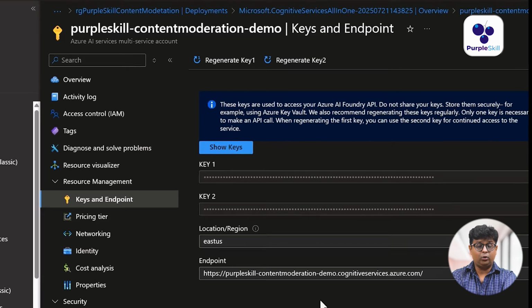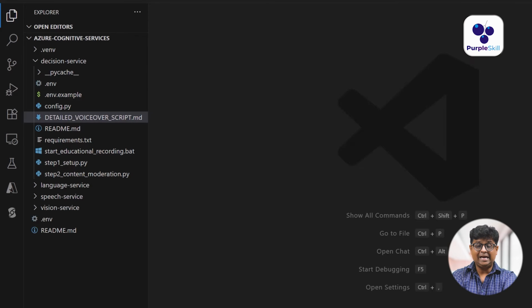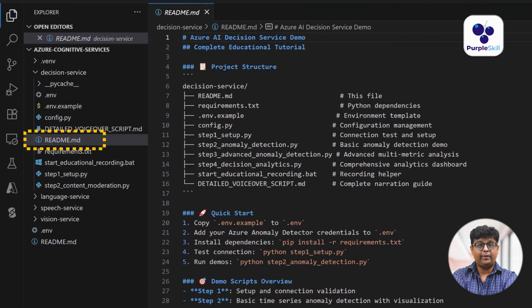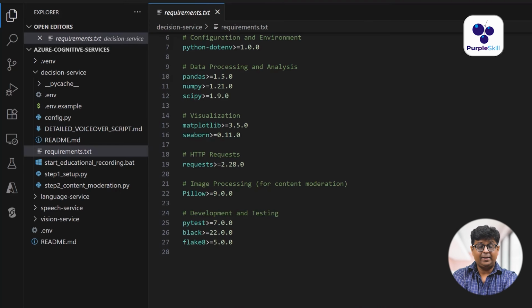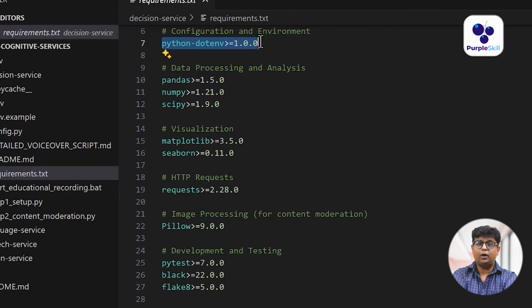Now it's time to explore our Python project structure. You can see I am in VS Code, which is our development environment for this demo. Let me walk you through each file and explain the core functionalities. First, we'll start with the readme.md file. This file contains our project documentation and setup instructions. Next, we have the requirements.txt file. This file lists all the Python packages our project depends on. Here we have our python-dotenv package, which is used for configuration and loading our environment variables.